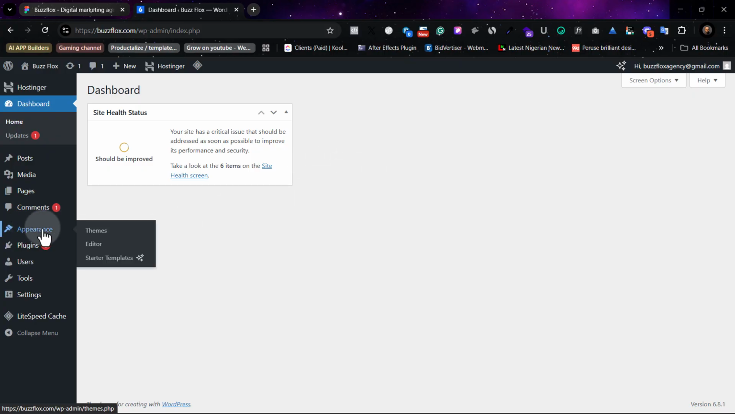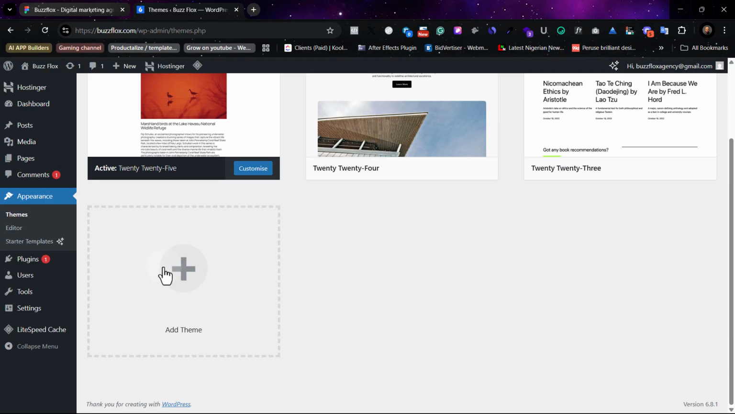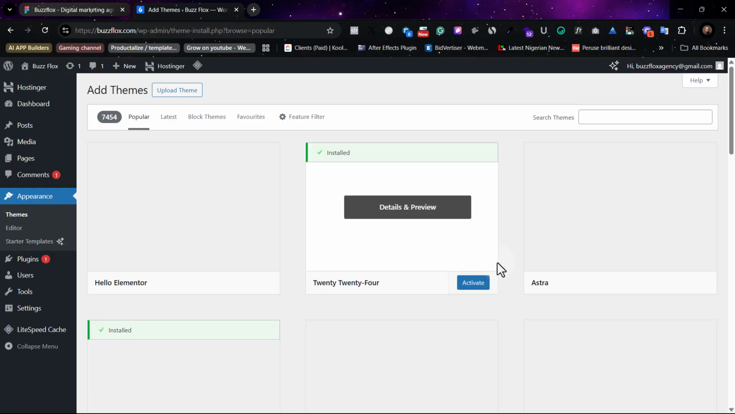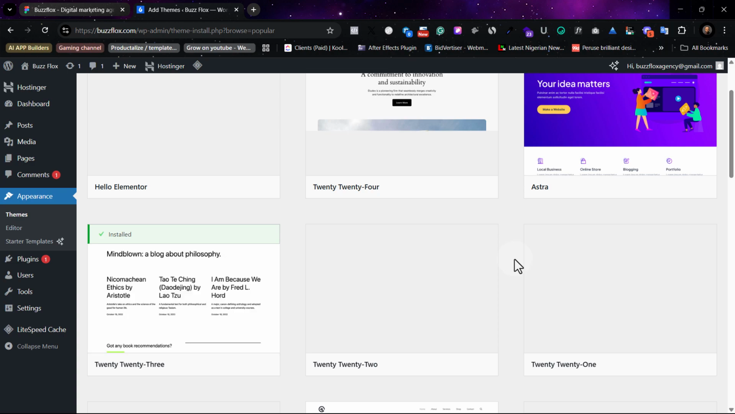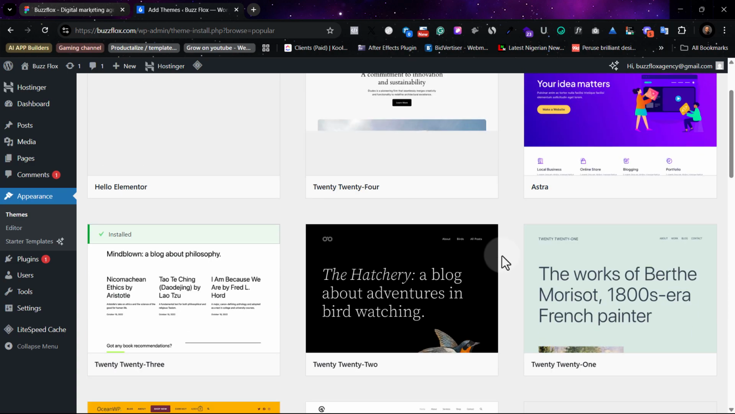Okay, so the next thing we're going to do is install a theme, and the theme that we're going to be going with is Kadence. So yes, I know we're going to be building with Elementor, but I usually like using Kadence theme because it gives me, this is for future proofing, right?